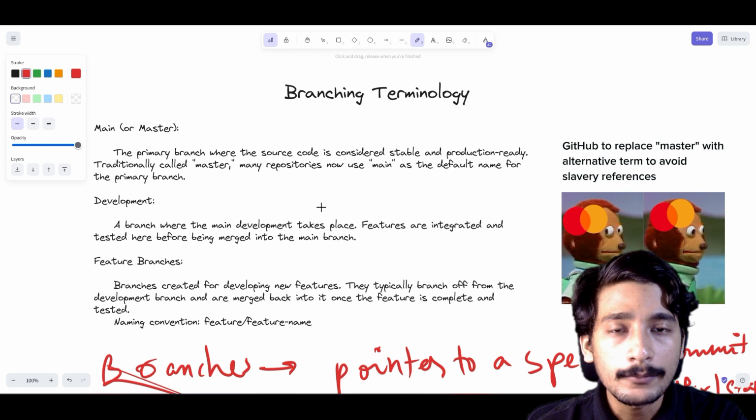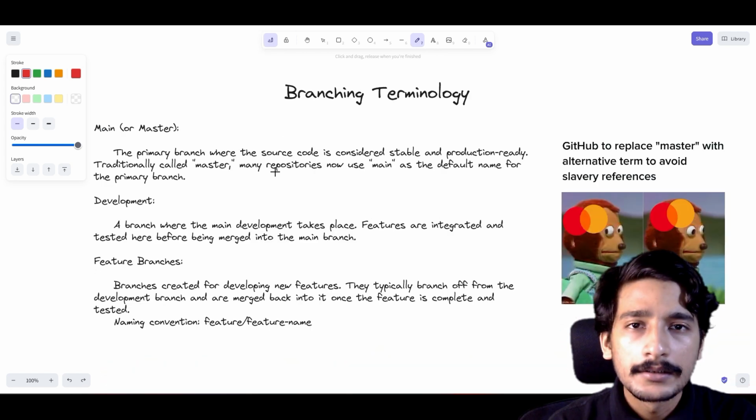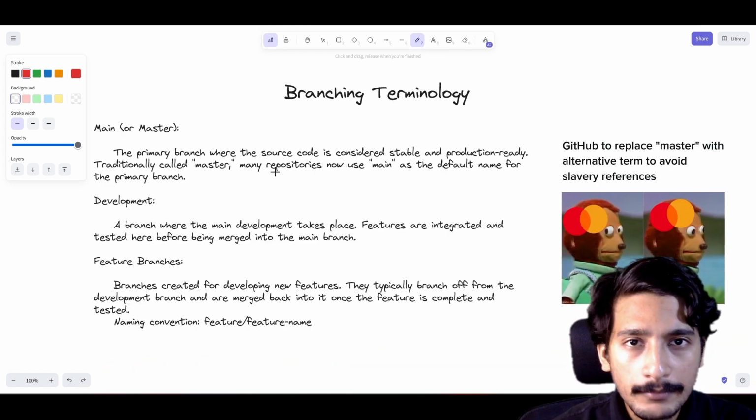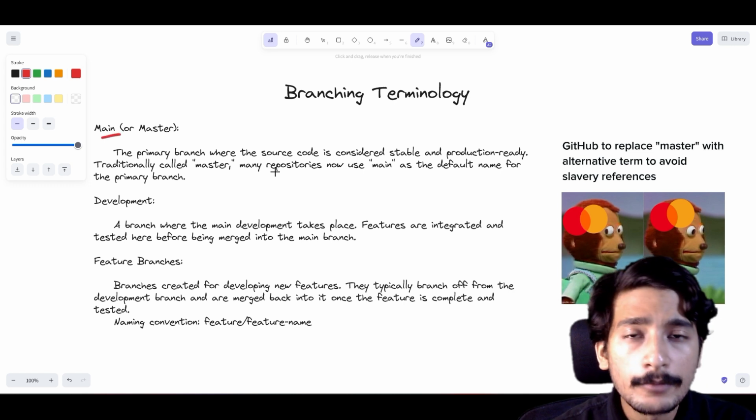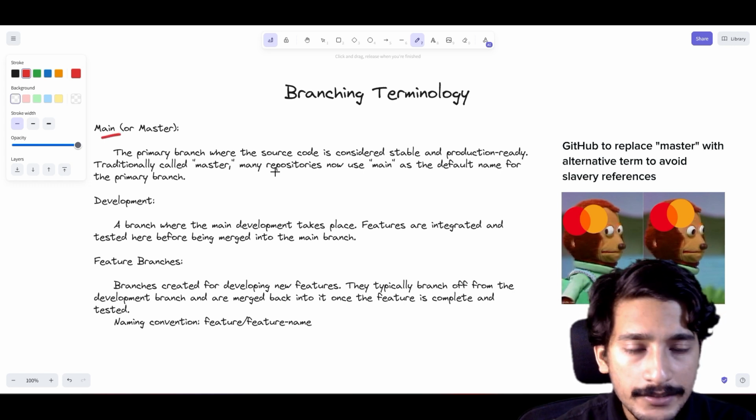Cool. We know what branching means. Now we are going to look at what other terminology is used. Now it's time to learn about branching terminology used in Git. The first terminology is the main branch or master branch.